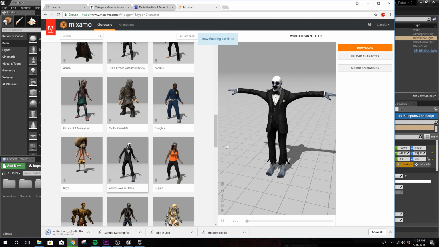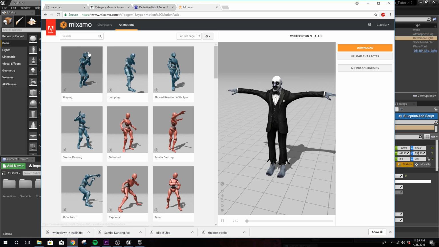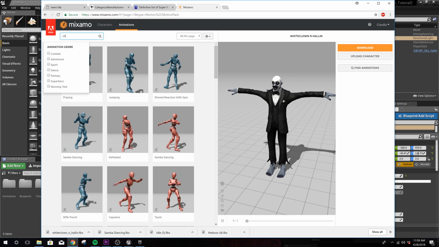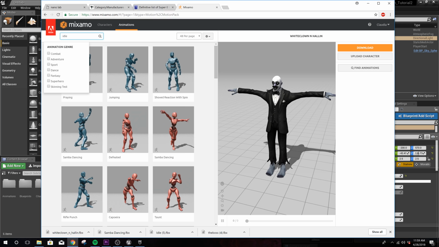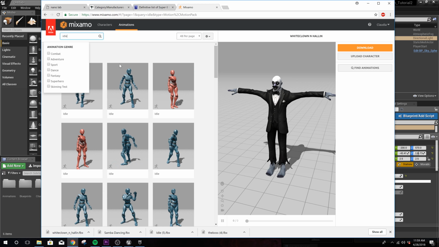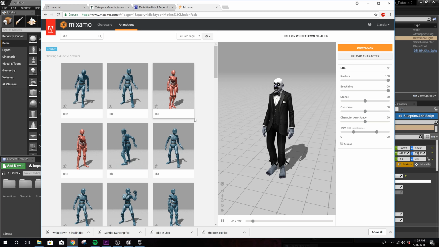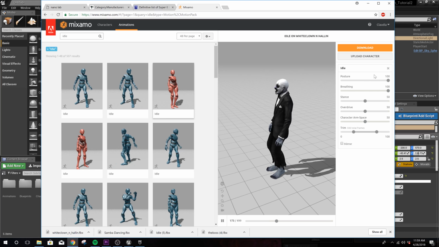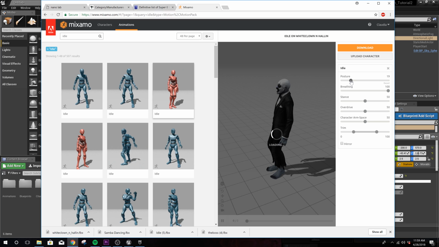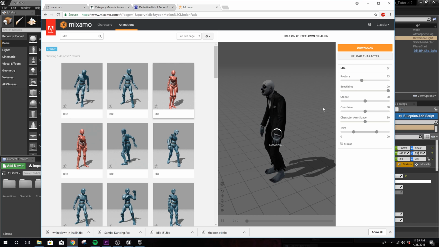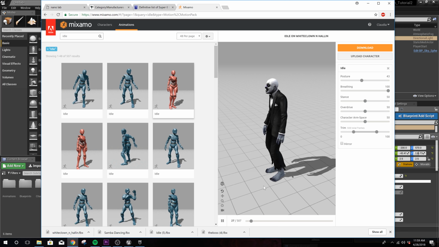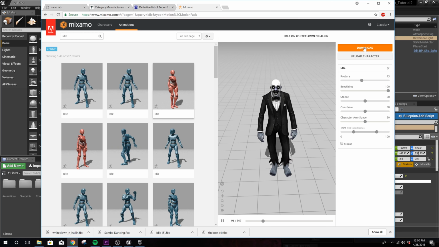So once we have our actual character downloaded, let's look at some animations. I'd like to show you how to transition between two animations. So I'm going to pick a basic idle. That looks fine, and you can play with the settings here too. Let's check out posture. Oh, that's awesome. Okay, that looks fine. Let's go ahead and download that.